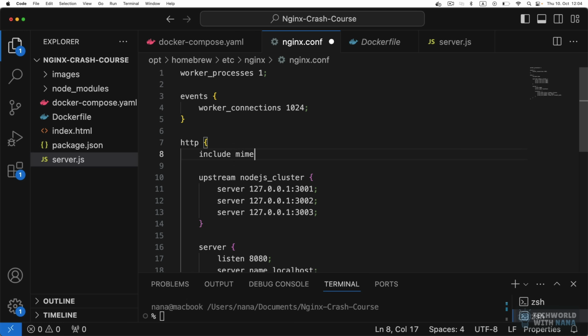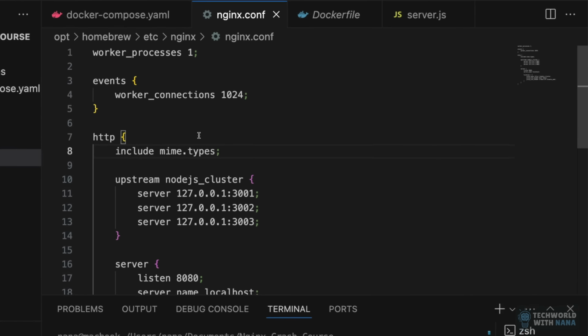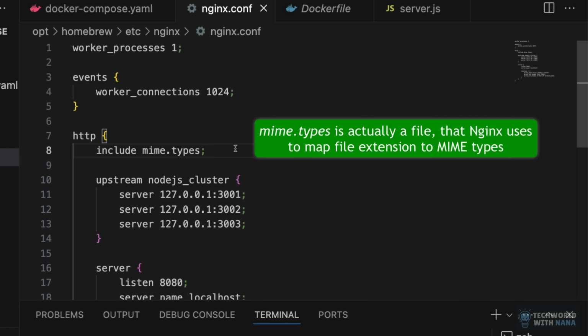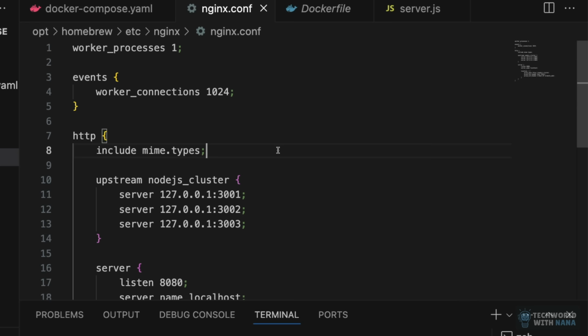And we basically say, please include the MIME type of the file that you are sending back. And Nginx actually has a list of MIME types that it can reference, which comes when we install Nginx. So it can include those, as I said, in the response header when it sends it back to the client.